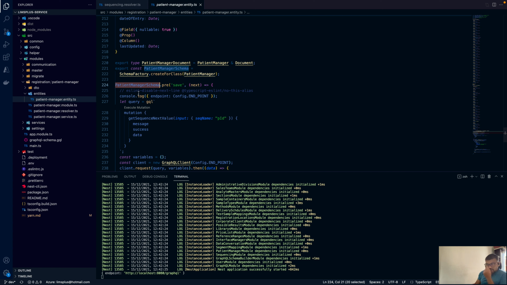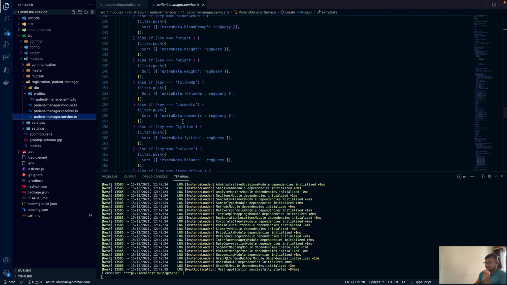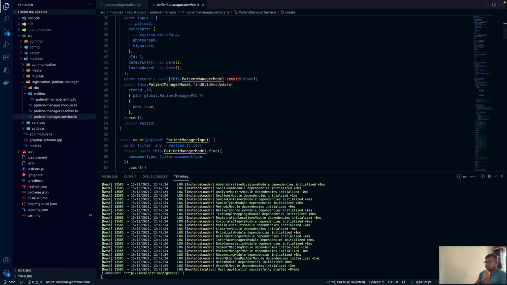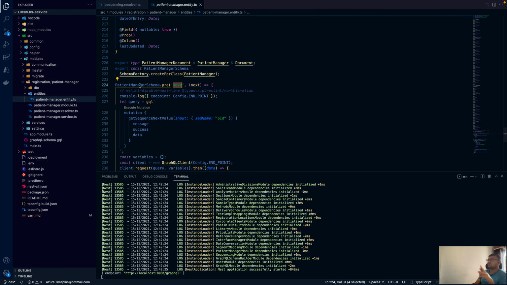So here is patientManagerSchema.pre-save. Before the patient manager save function is called, meaning where is create? Yeah, create. So here, like this, await this.patientManagerModel.create, before calling this one, because the schema is assigning the pre save, and next is called if you execute the code. Next is column.